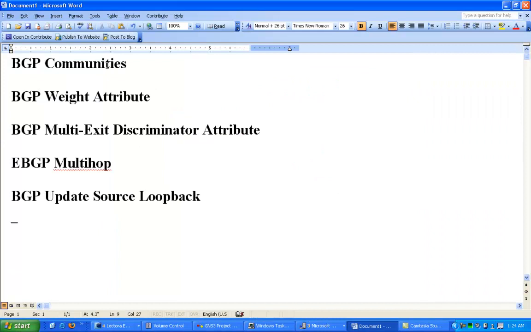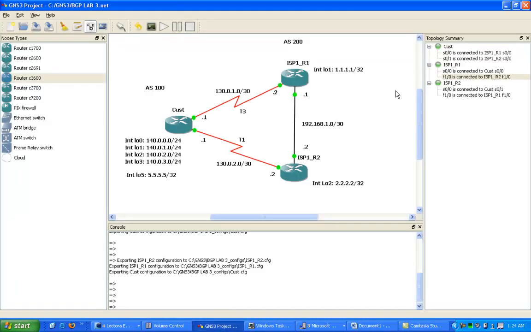We're going to go over BGP communities, the BGP Weight Attribute, BGP Multi-Exit Discriminator, external BGP Multihop, and also BGP Update Source Loopback, and how to implement these within BGP.